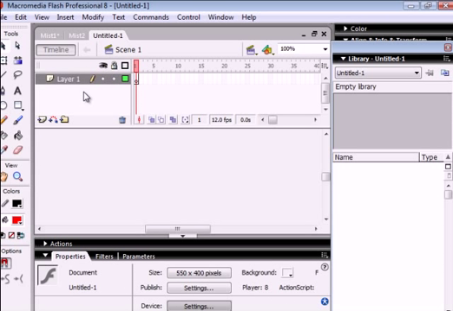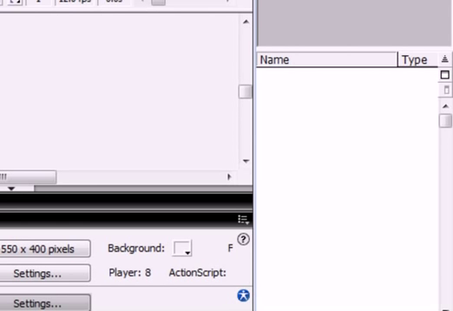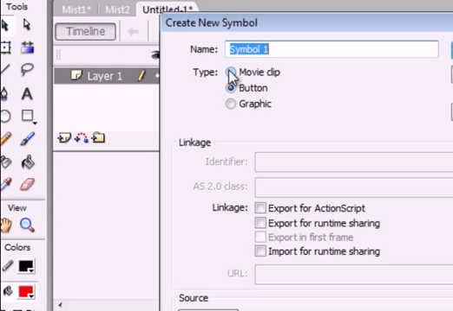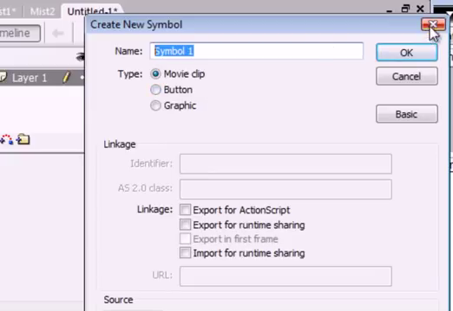We're going to start by opening a new Flash document, and we're going to go down here into the corner of the library and click on this here and make a movie clip. We're going to call the movie clip Ball Red underscore MC. Ball Red underscore MC.